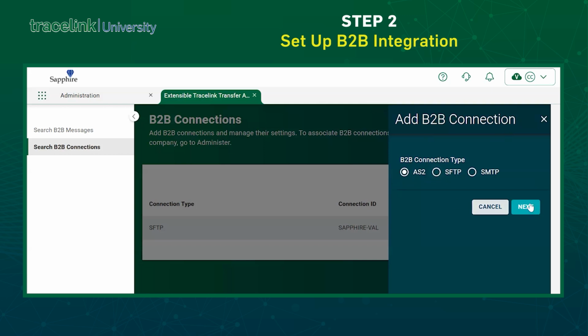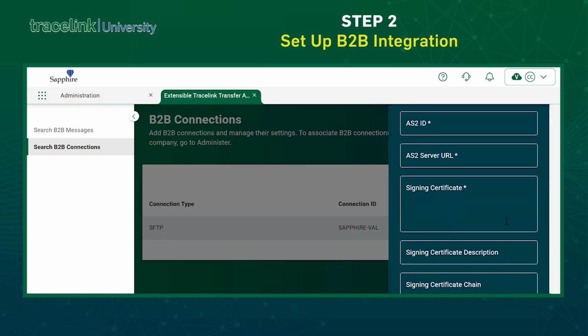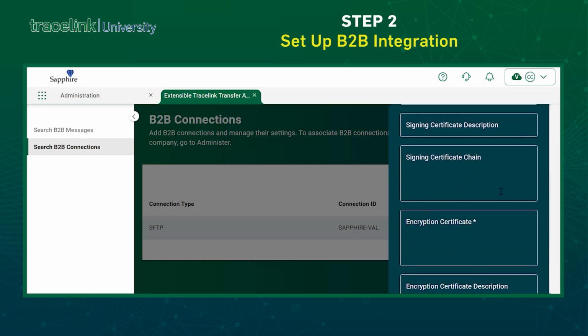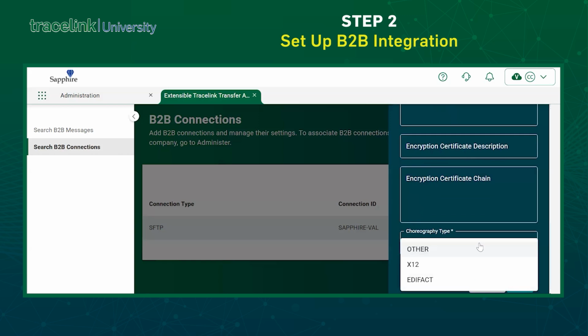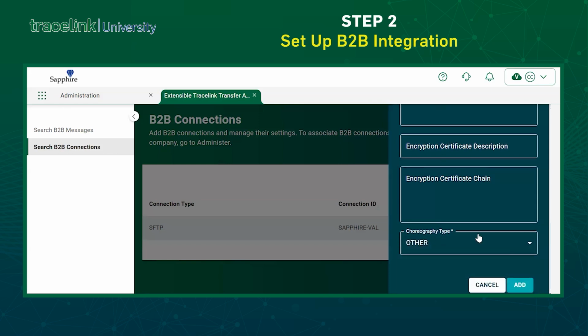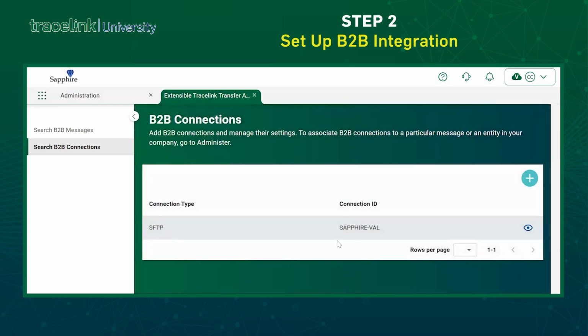If you're going to use AS2, select that and click Next. We're going to need some information from your IT folks. So we're going to need the AS2 ID, the URL, the signing certificate, the signing chain, the encryptions. And then once you get down here to the choreography type, you're going to select Other because we're exchanging IDOCs and not X12 or Edifact. So you're going to need to gather all of this information from your IT team. You're going to come in here, you're going to enter it, and you're going to click Add. Once you click Add, it will show up down here on the B2B connections, and you'll be able to use that for any and all integrations that you have with your external partners.